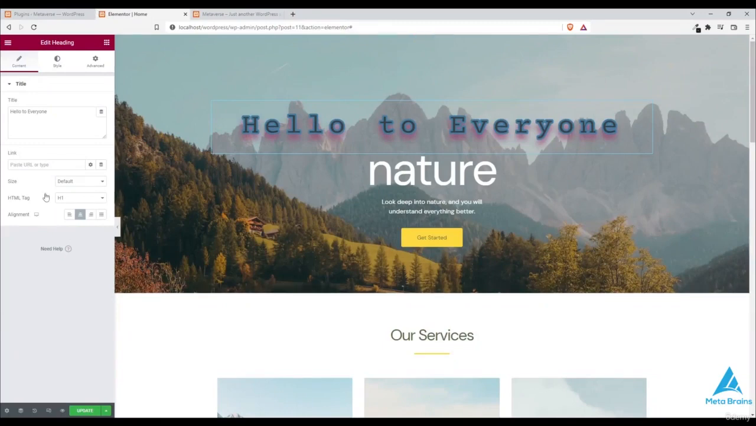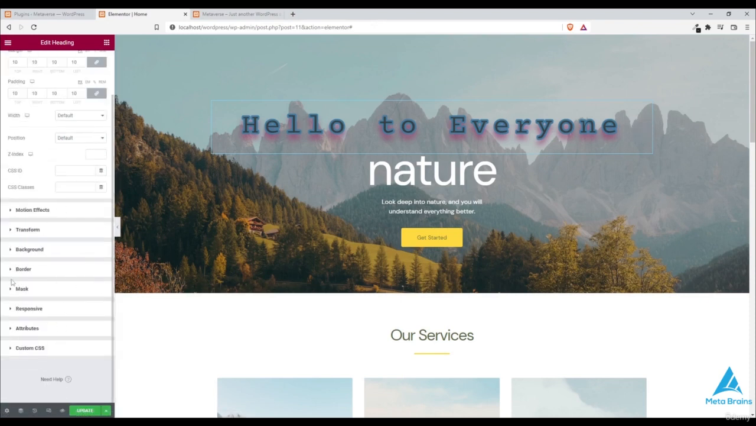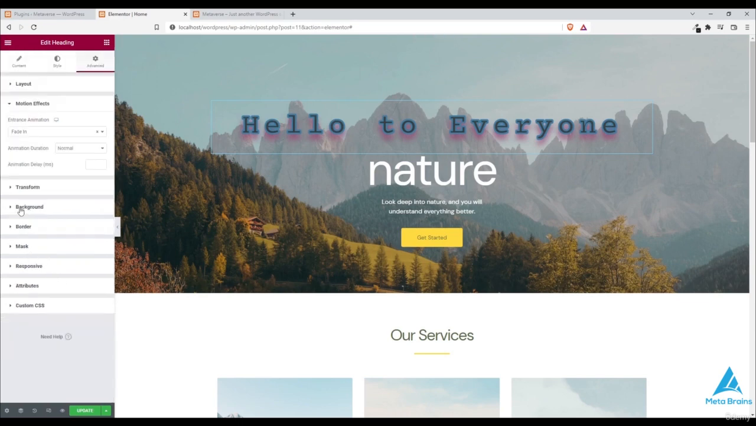In which we'll talk about motion effects. So our next step is related to advanced options. We'll cover the concepts that I was unable to discuss previously. First, we have motion effects here. So this is used to give some motion and animation to the text.